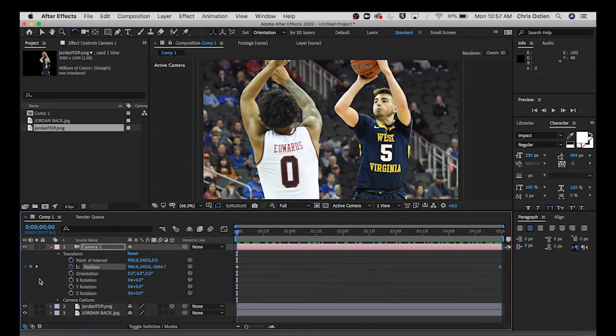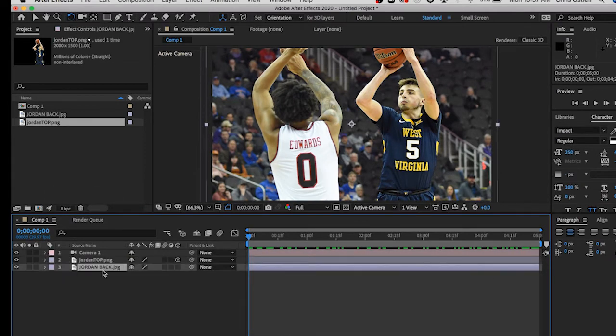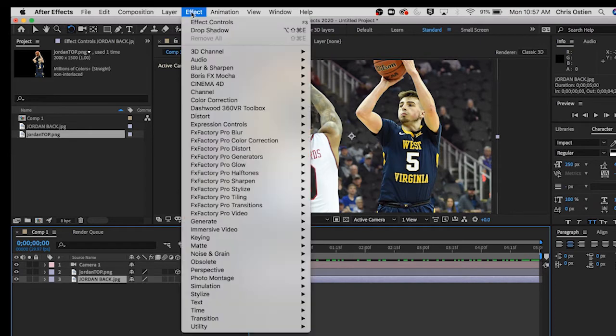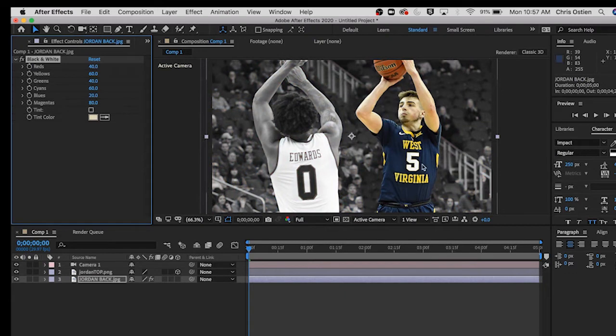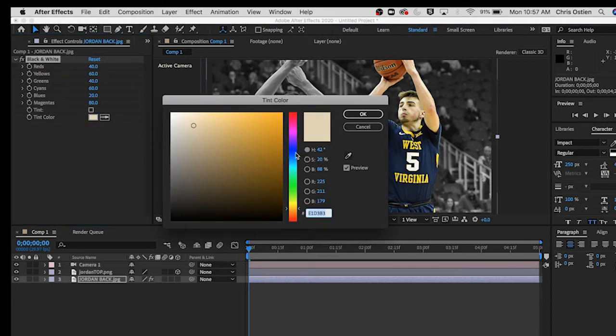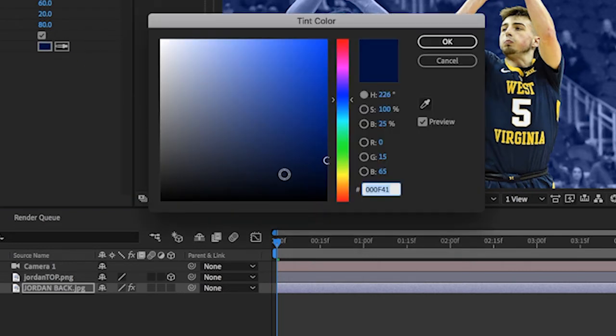Now I'm going to select the back layer in my timeline. And I'm going to go Effect, Color Correction. I'm going to change that to black and white. So everything except Jordan is in black and white. And I'm going to change the tint color from white to like a blue, because we're the Mountaineers. Maybe a lighter blue, maybe a darker blue, something like that. Or I can also do the hex code if I wanted to, which is 002855.